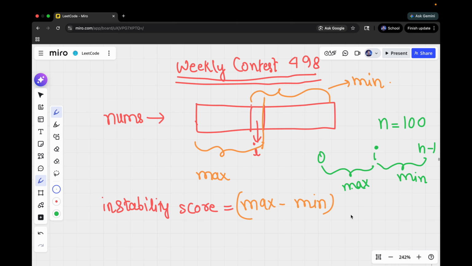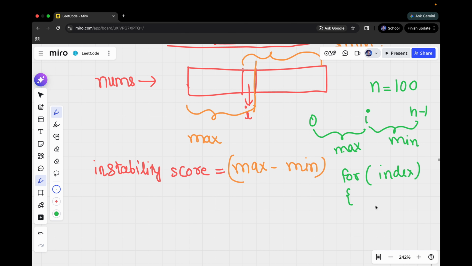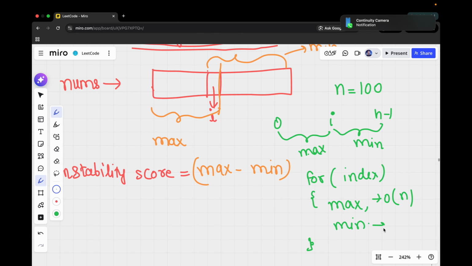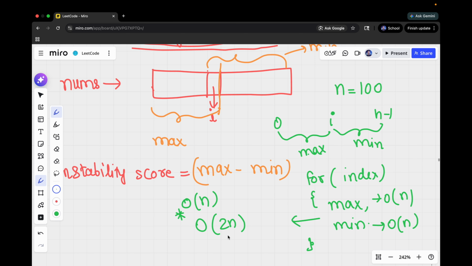So how much time will it take? I'll run a for loop for this index, and then I will run another 2 loops to find the maximum and minimum. I'll find 2, and it will take O of n, and this will also take O of n. So this will be O of 2n, and this will be O of n. So O of n into O of 2n, which is O of n square in the worst case, which will pass the constraints, since n is 100, right?